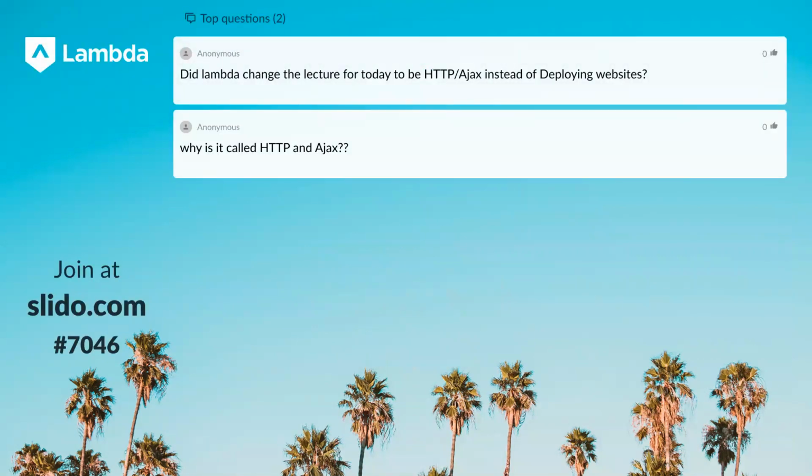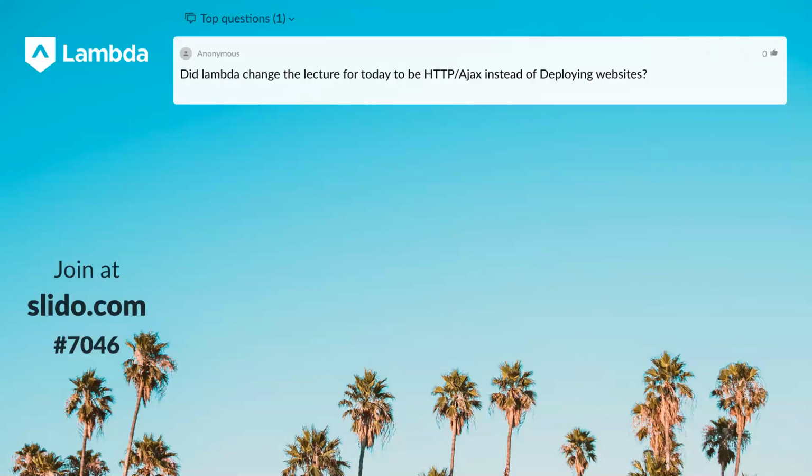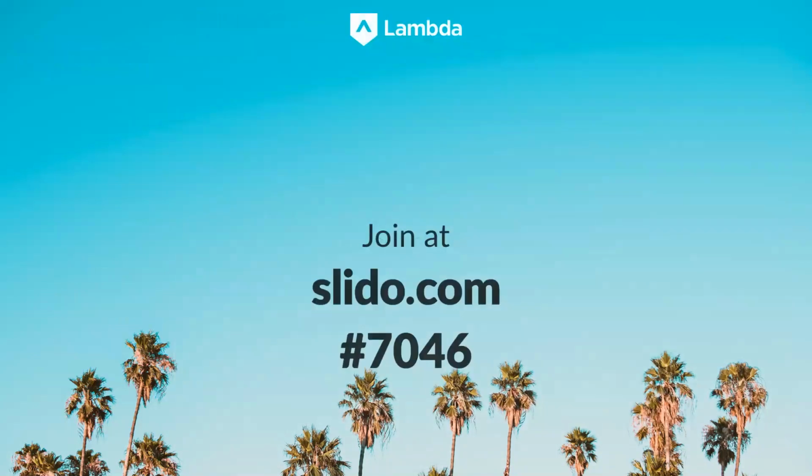All right. Did Lambda change the lecture for today to be HTTP AJAX instead of deploying websites? Yes. We switched that around so that your cognitive load was heavier on a Wednesday, and you have a couple more days to work on a larger, heavier project. Tomorrow is super light, super easy. So Thursday's going to be the light load for this week. And you will have extra time tomorrow to come back to this project today if you want to keep working on the movies project. Oh no, wrong one. Hold on, let me go back.